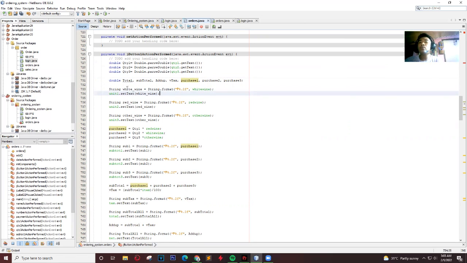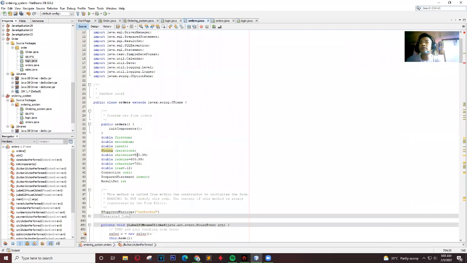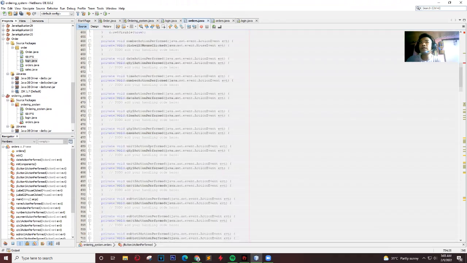And we're gonna go now. And we're gonna do string white wine. So we're gonna assign another variable, and to string format peso as a percentage .2f. So the meaning of this is we're going to add a peso sign, and then the decimal format would be only in two places. So the white wine, which is added in here, the white wine equals 500.99.